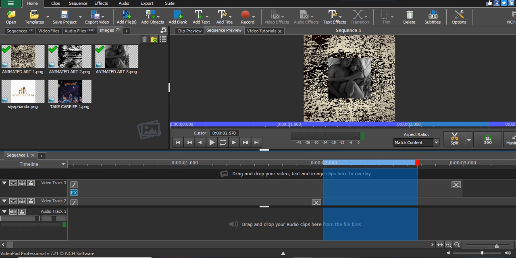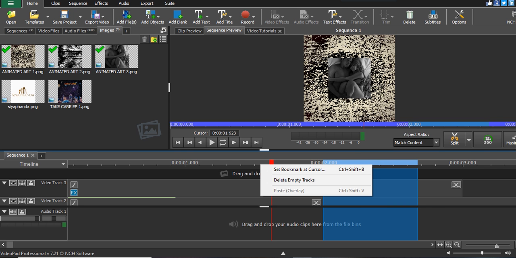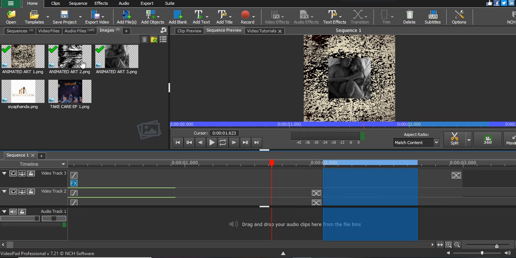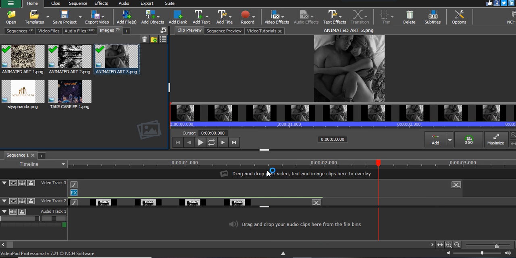So we have to take this. My PhotoPad is very slow today. I don't know why. My PhotoPad is very slow, guys, today. I really don't know why. You go to our third track. This is very slow today. I don't know why.